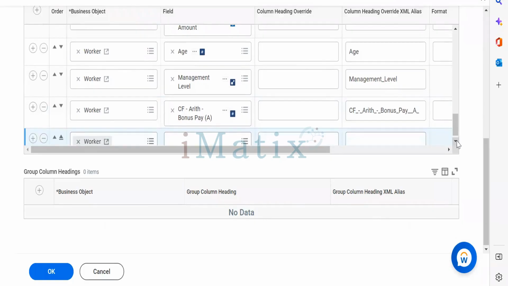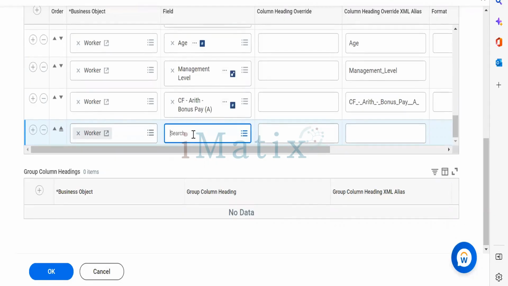The other important calculation function is lookup. Lookup is one thing that is actually used in most of the reports. The lookup calculated field function is used whenever you want to return the related business object value into the primary business object. Now let's say you are actually getting dependents.